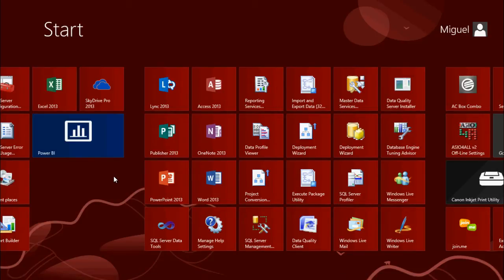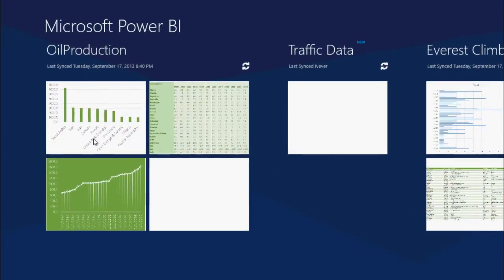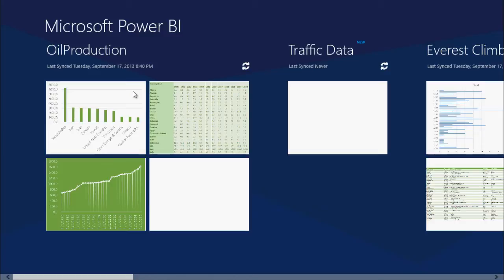So once you install Power BI from the Windows Store app, you get this new icon. You just click on it, and it will take you through a series of steps, so you can connect to this sample site. It's basically just a demo site they have set up for us just to test all of their reports.